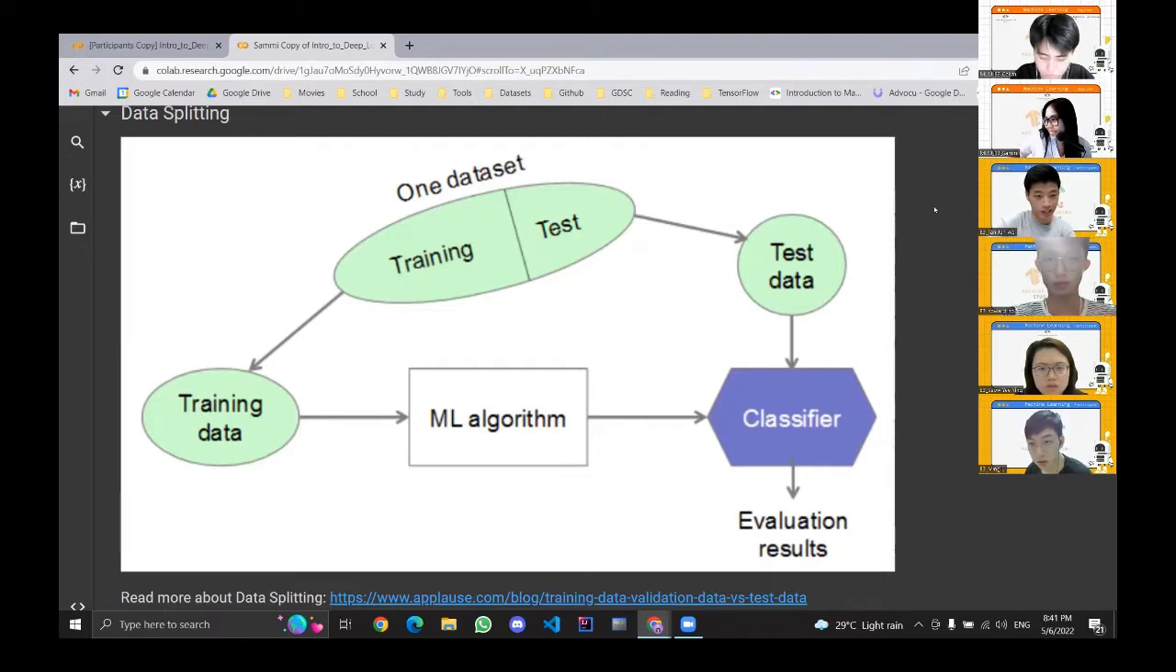Training is like putting data inside the model to get the figure, then for the testing, you put it in to see the accuracy. Is it something like that? Yes, you are right, Howard, you are right.